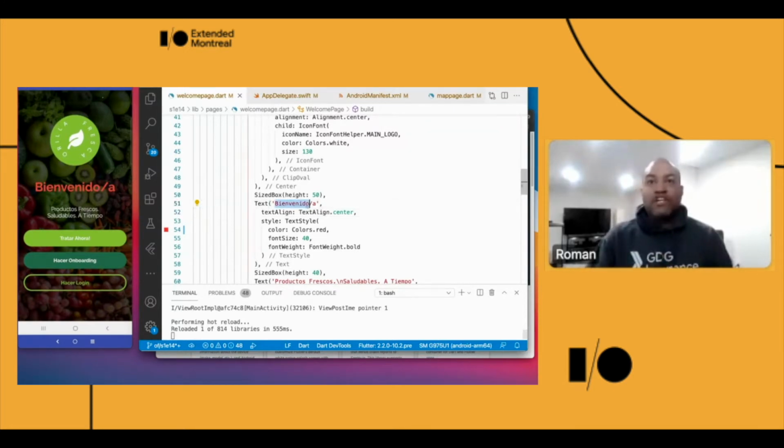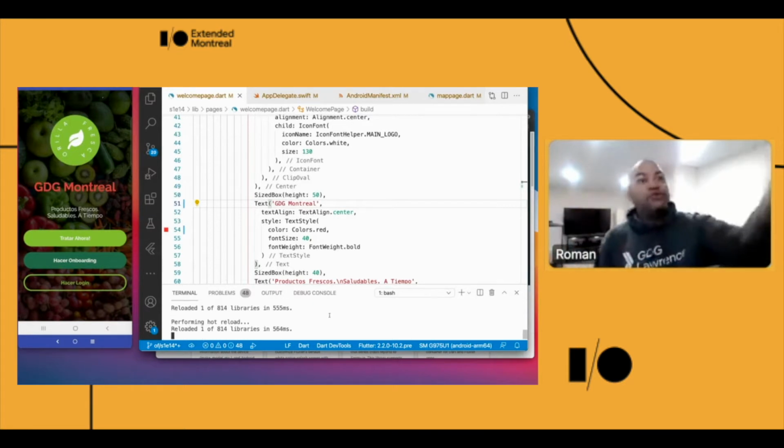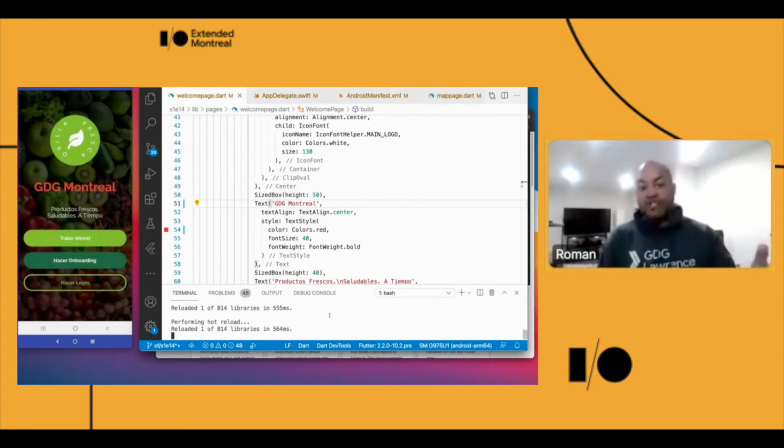Let's say I want to change the text right here and say GDG Montreal. I hit save, and then I just do R in the console. You see here that the label now changes to GDG Montreal, right in real time. So a suggestion to you: use hot reload to your advantage, so that it makes you productive. Again, if that's something that you continue using, please continue using that. But if that's something that maybe you hadn't heard or hadn't leveraged, that's something you should definitely tap into for productivity. So that was hot reload.